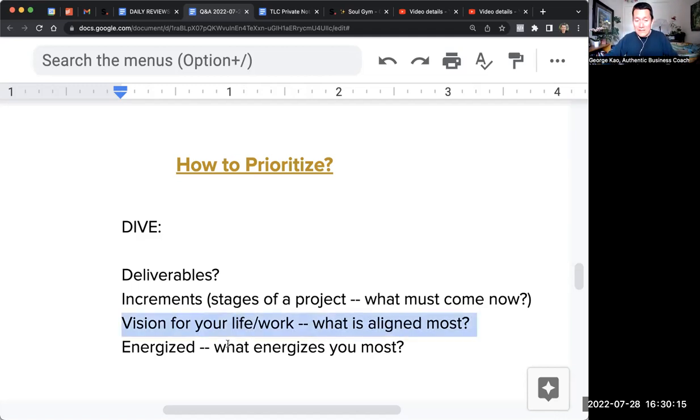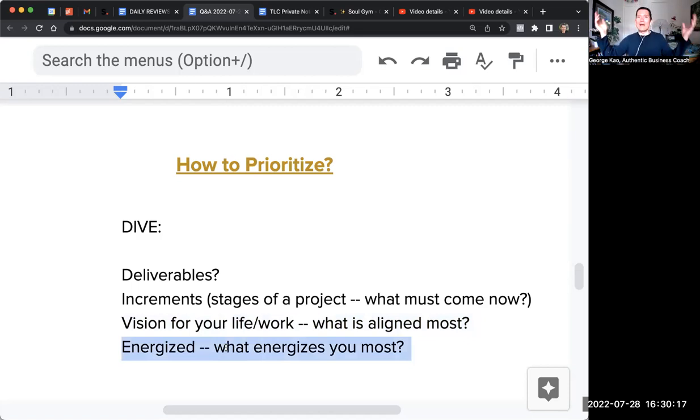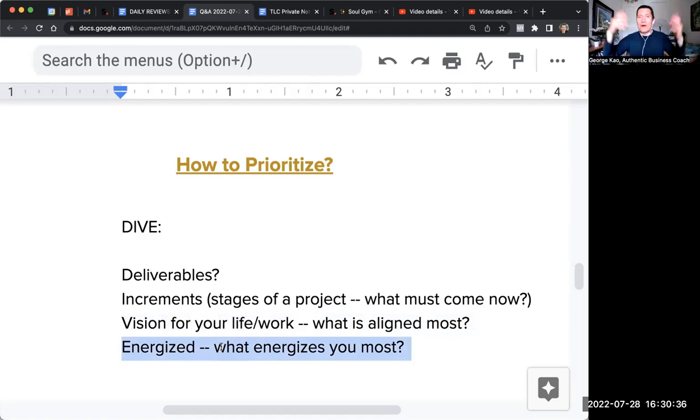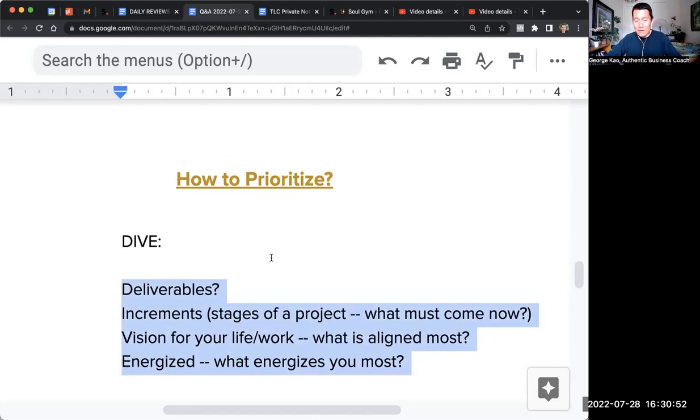And if you still need some more help to prioritize, you say, George, I have a vision, and you ask me this question, I have like 25 tasks that are aligned to my vision for my life and work. Then let me help you out further. The last question is, well, what energizes you the most out of these 25 tasks that are aligned with your vision? Prioritize those 25 tasks by what energizes you the most. What are you most excited by, most motivated to do right now? So you can see, this is a very simple but very realistic way to prioritize your work.